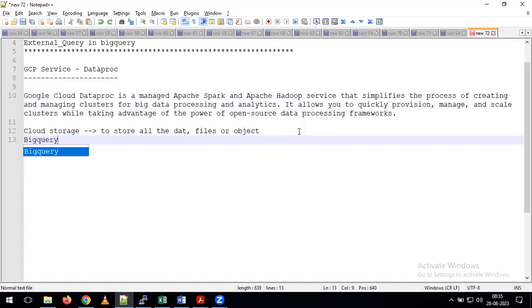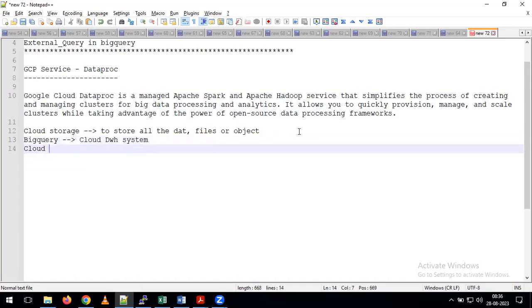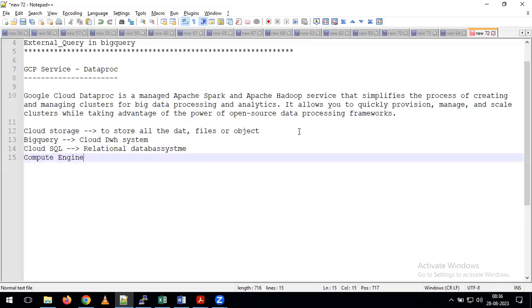In the same way, what is the purpose of BigQuery? It's a kind of cloud data warehouse system. If you want to build a data warehouse system, then we are going to use BigQuery. In the same way, what is Cloud SQL? It's a relational database. If you want to do any kind of operations on relational database systems, in that situation we can simply use Cloud SQL. Similarly, if we take Compute Engine, what is the purpose of the Compute Engine service? To set up VMs, virtual machines. Whenever you want to create any kind of virtual machines depending on your requirement, then we are going to use the service called Compute Engine.